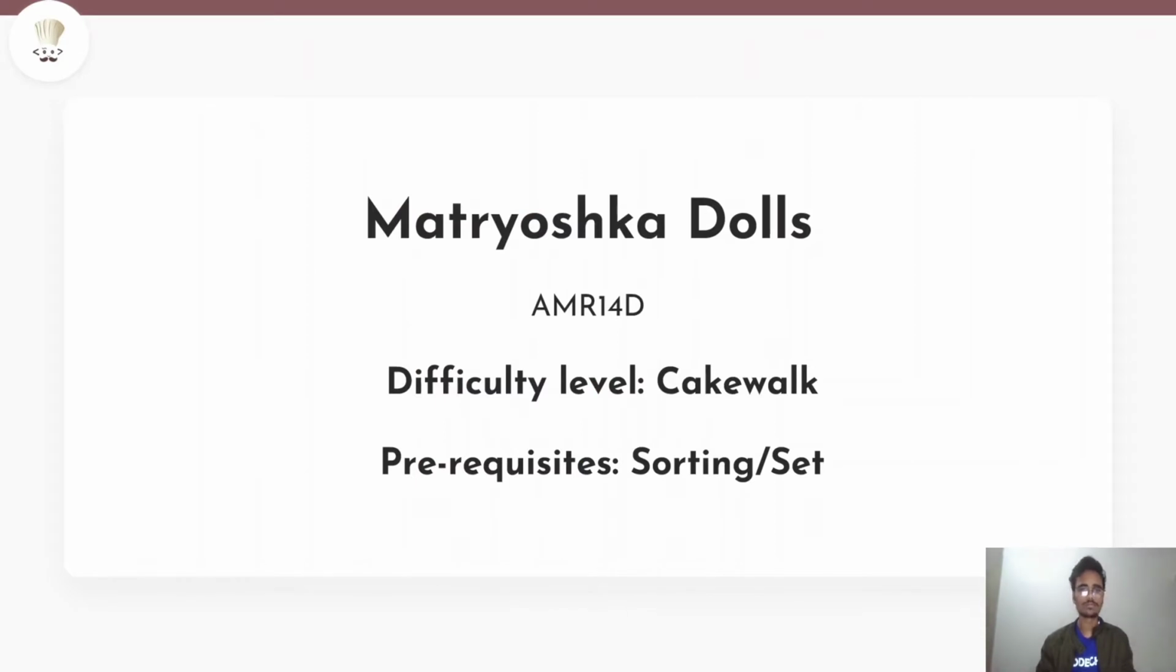So hey guys, my name is Saurabh and today we are going to solve an interesting problem whose name is Matryoshka Dolls. Its code is AMR14D. Difficulty level for this problem is Cakewalk and prerequisite for this problem is sorting or set. So let's move to our problem statement.